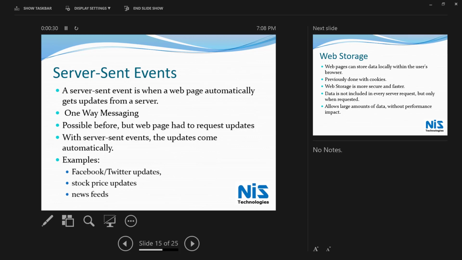And instead of us having to poll the server, it simply sends an update to the client saying that new information is available. So this would be valuable in the case of a sports ticker or a stock market, because obviously these are all one-way communication. Something similar was possible before, but we had to constantly poll the server and request updates. With Server-Sent Events, the updates come automatically.